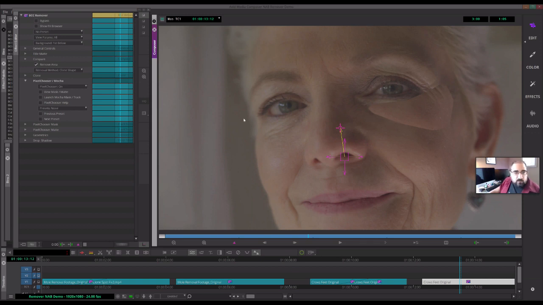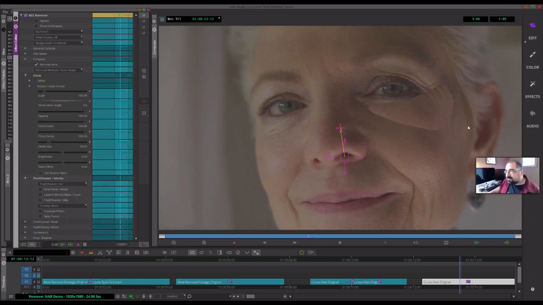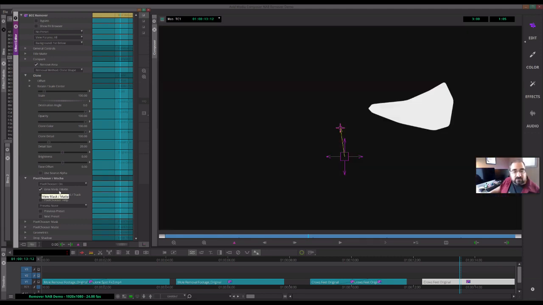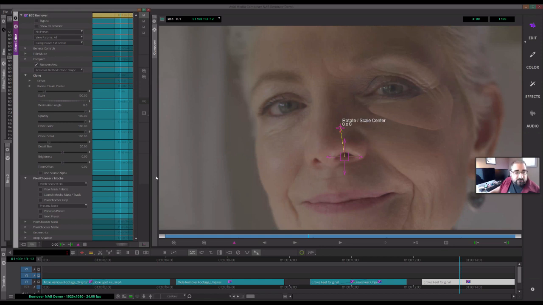Now, if you remember from when we did the clone spot, I can just go into clone, and I don't have the feathering options here. The reason is this isn't part of remover. This isn't remover's feathering that we're going to be using here. This is actually a mask that has been created in Pixel Chooser. You can actually view it by clicking View Mask Matte. So this mask exists in Mocha, and we have to tell Mocha, I want to feather out this mask.